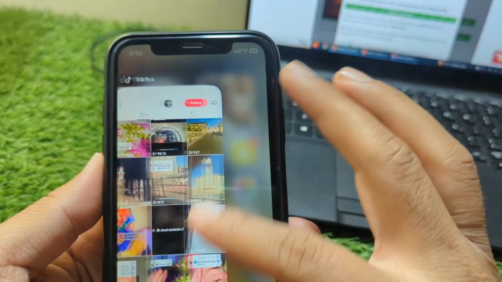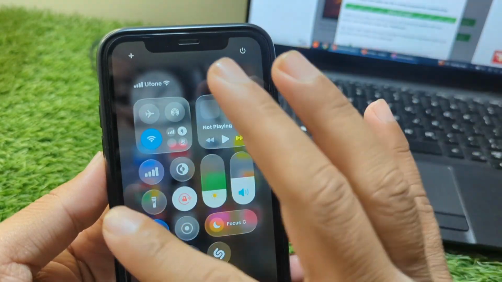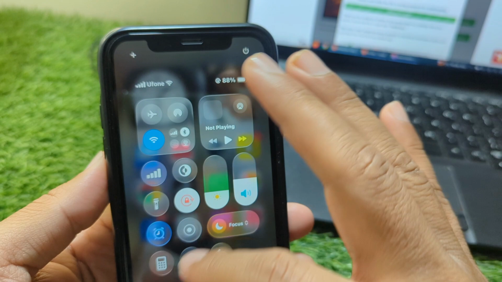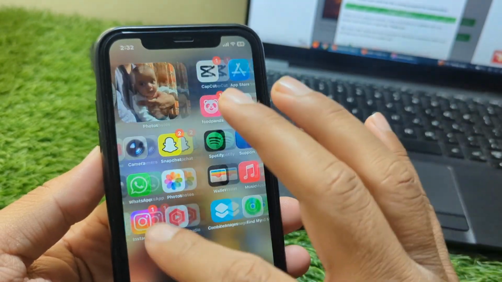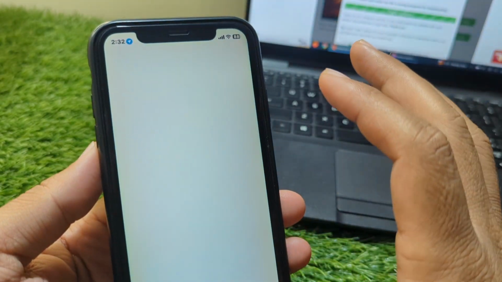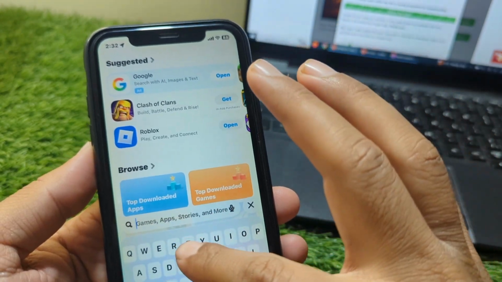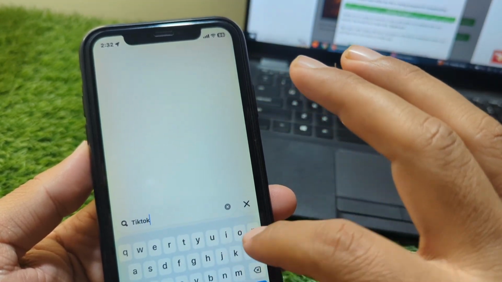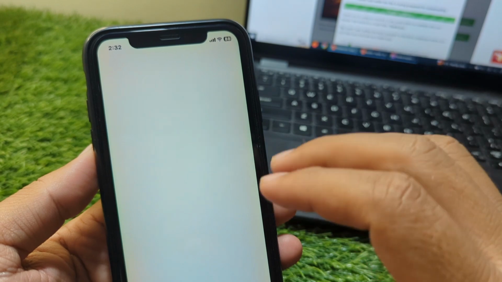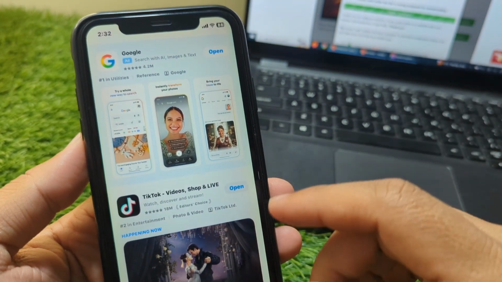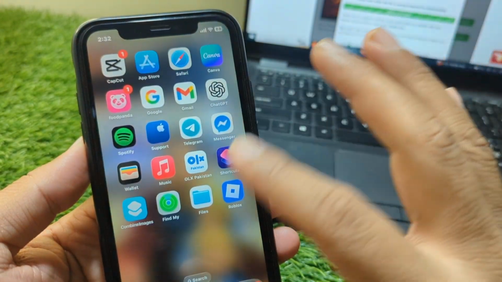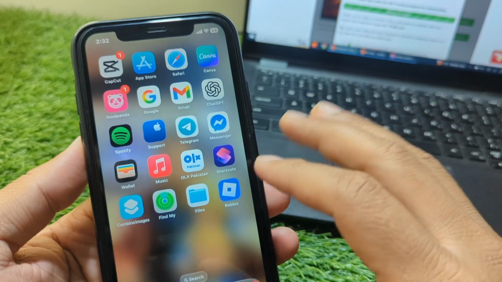So guys, first of all go back to your home screen and make sure that your internet connection is working properly. Check this, and after this go back and go to App Store or Play Store and search for TikTok, and then you have to simply download and install the latest version of the TikTok app on your device. So guys, if there is any update available for you, simply update it, and after this go back and check if the problem is fixed or not.